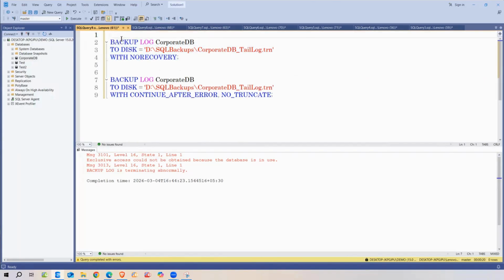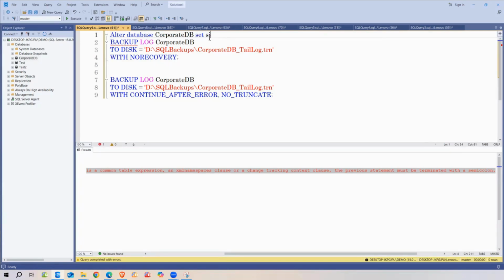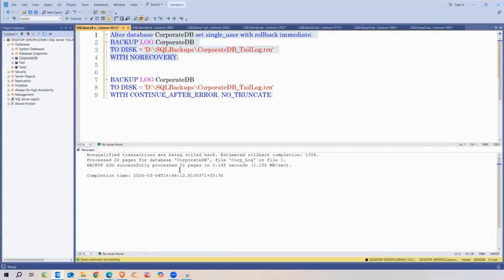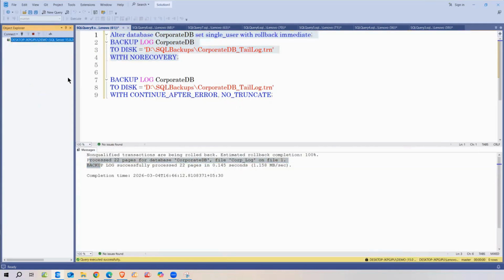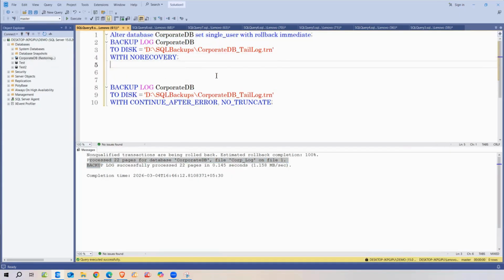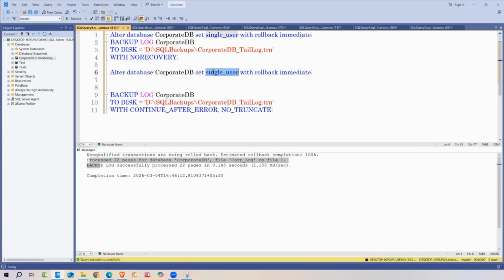So I will do alter database name set single underscore user with rollback immediate. Okay, so it will not give this error. Correct syntax. And now you can see the database must be in the single user mode, and this is in the restoring state, right? If I want this database to go into the multi-user mode, I can simply run this command instead of single user.